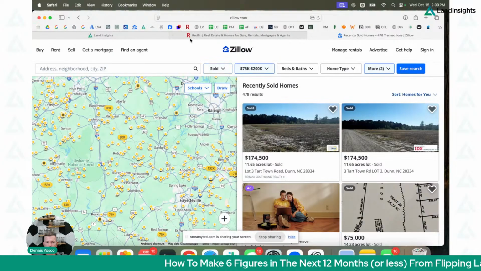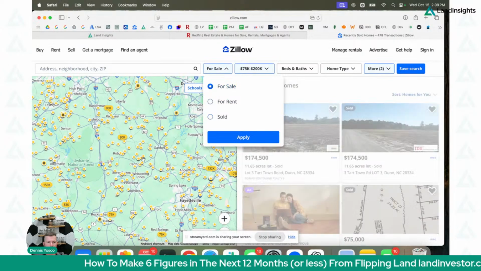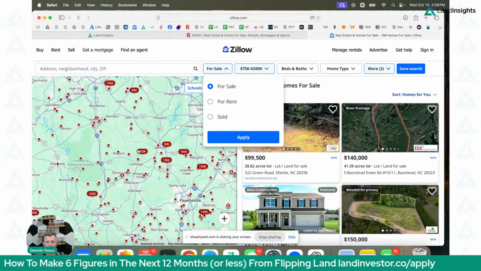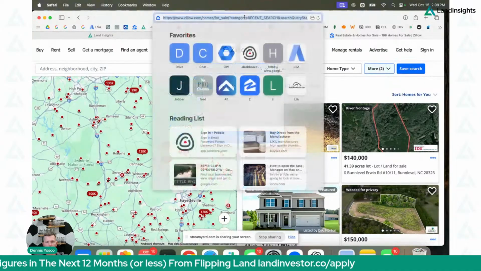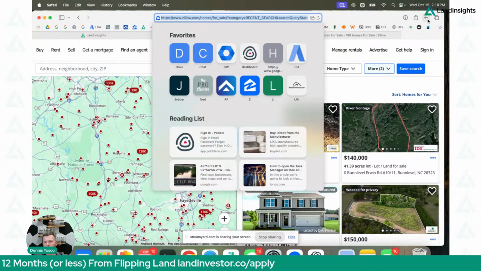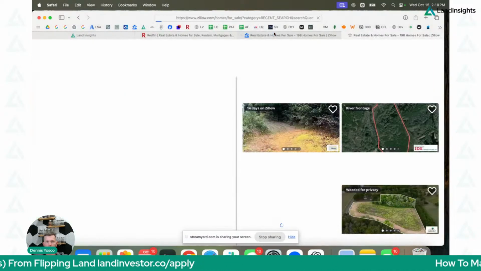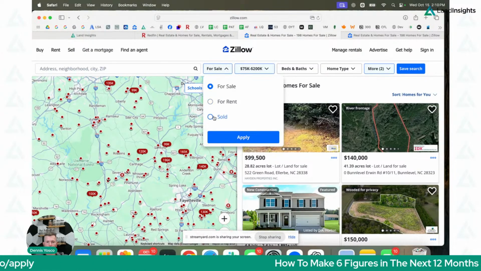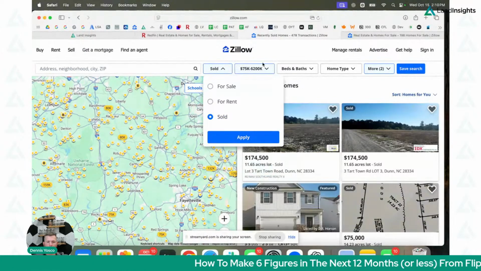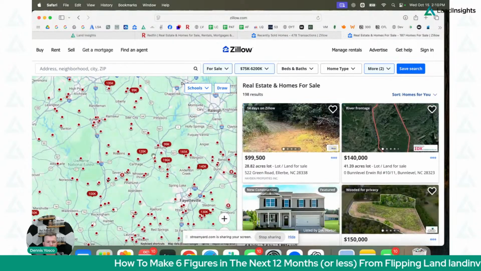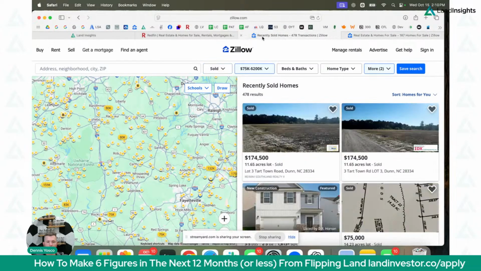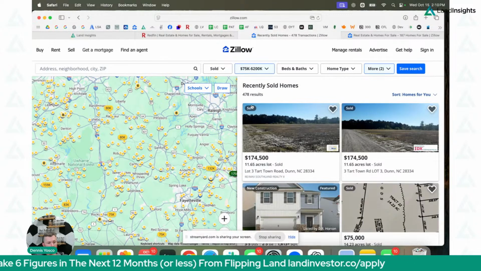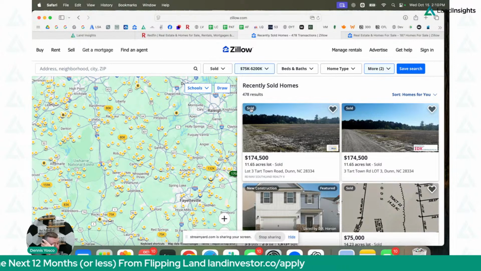Let's go to for sales. So what you could do is you could open a second window if you wanted and compare the two. So let's just go here. I could do this. And let's go solds. Now I could just compare, okay, what's going on here? Where's my activity here? It's the same exact spot. What's my activity here? Same spot. And I could compare and contrast, right?